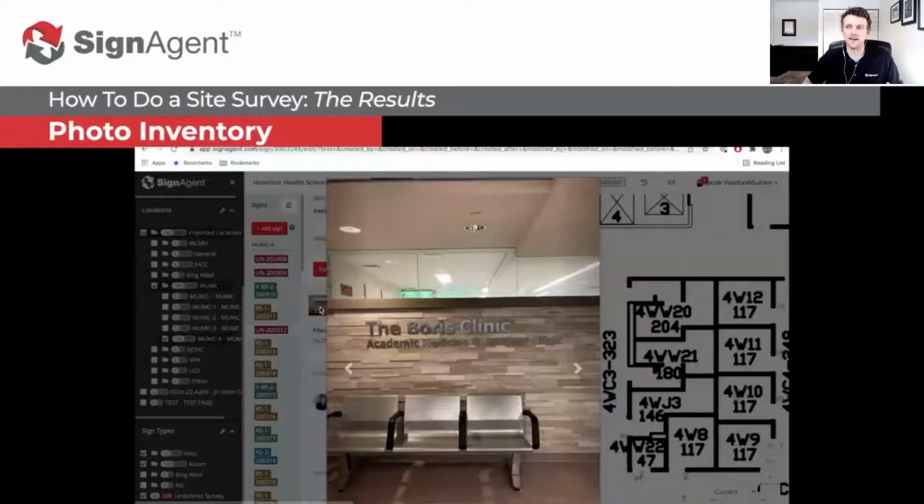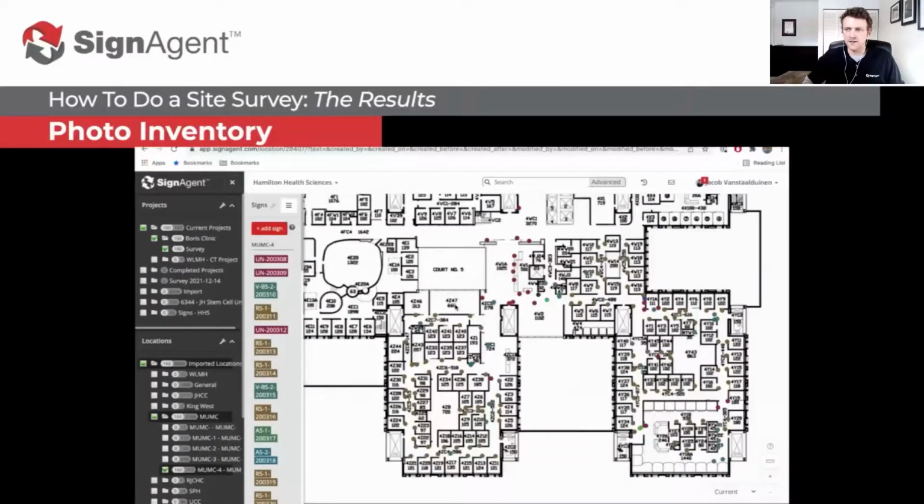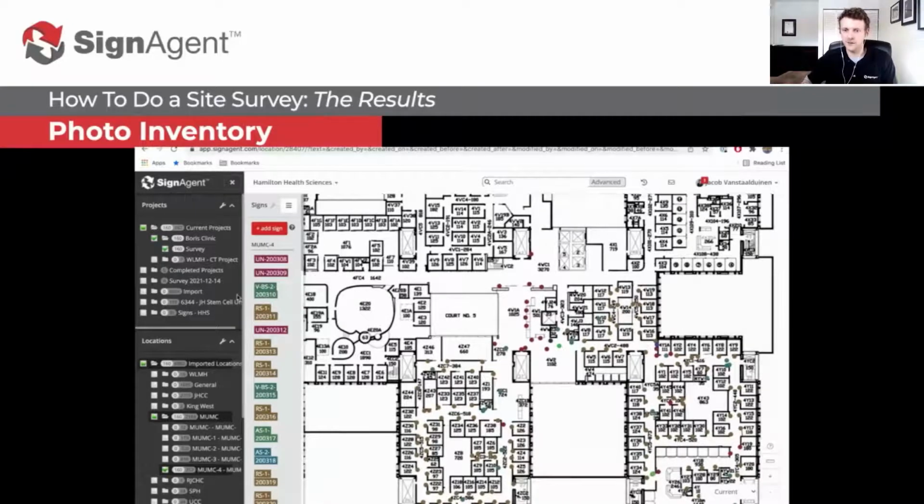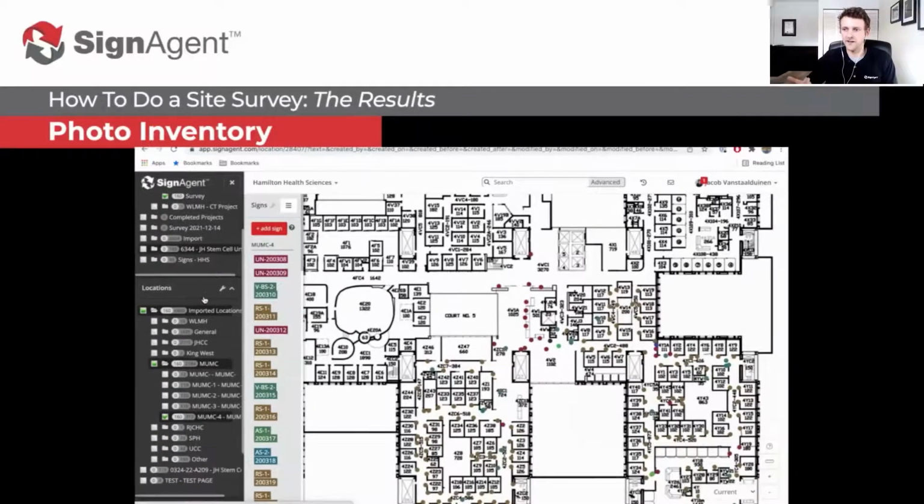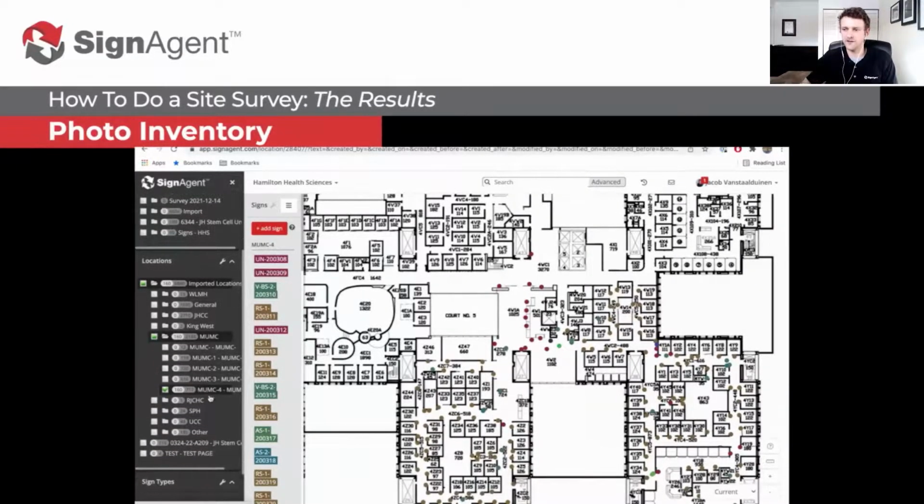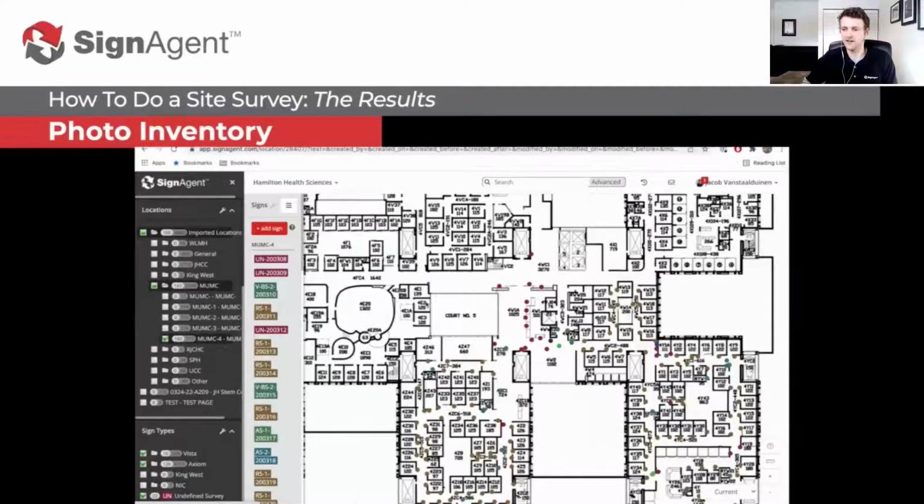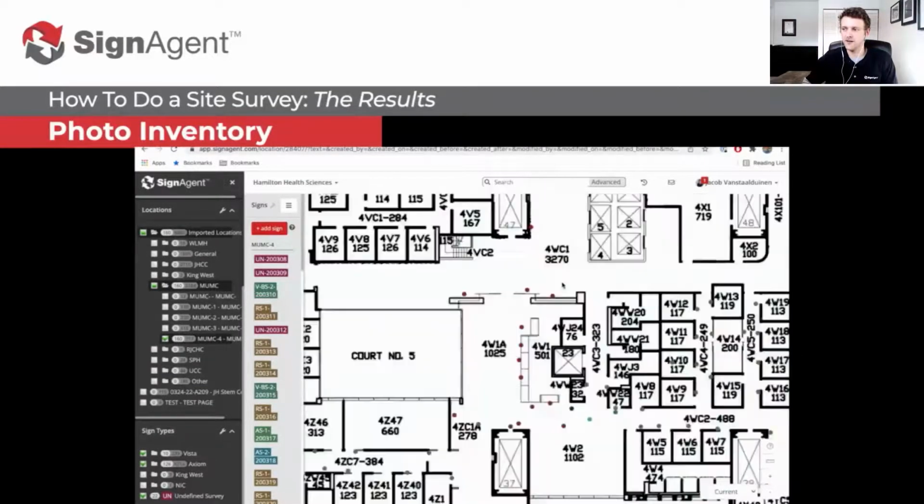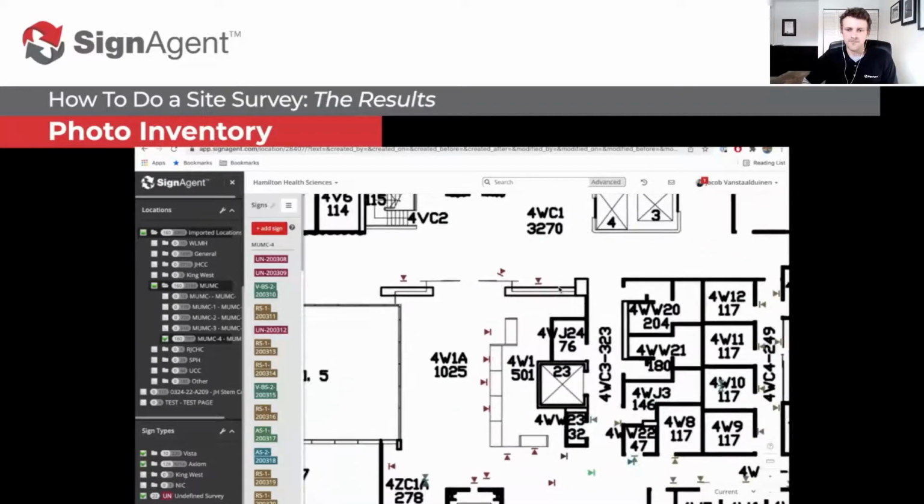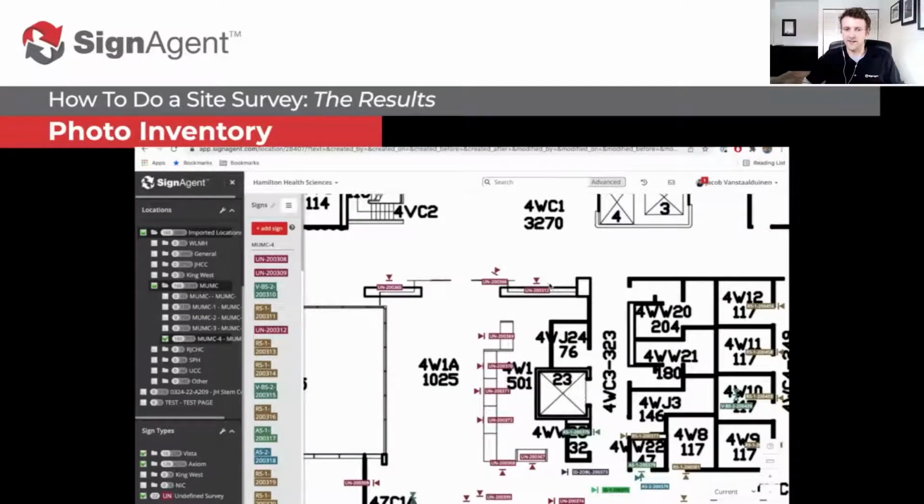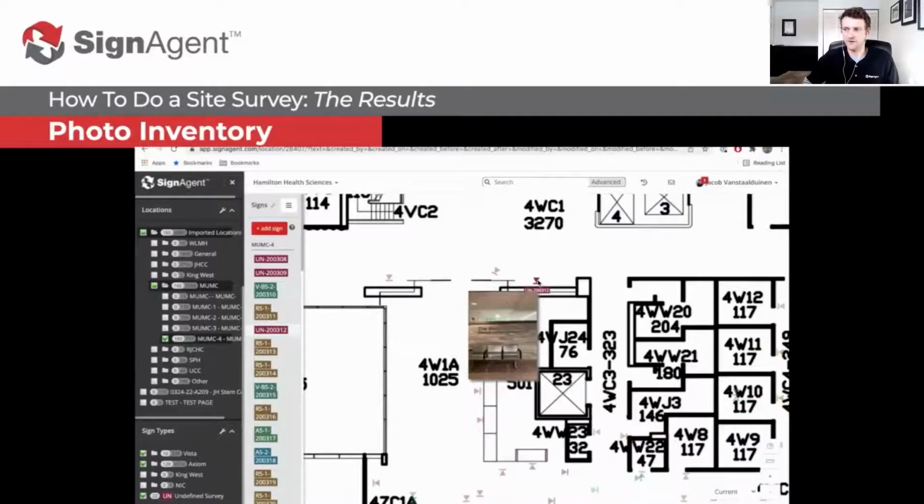Okay, so yeah, we've synced up. Let's see what we get when we're back in the office or home office. So there's all the signs on the floor plan. Yeah, it's the survey state. They're all on the McMaster University Medical Center level 4, and there's my sign type. So all the signs are there in their exact location, and the pictures that I took of them. So you get a little preview if you hover over it.